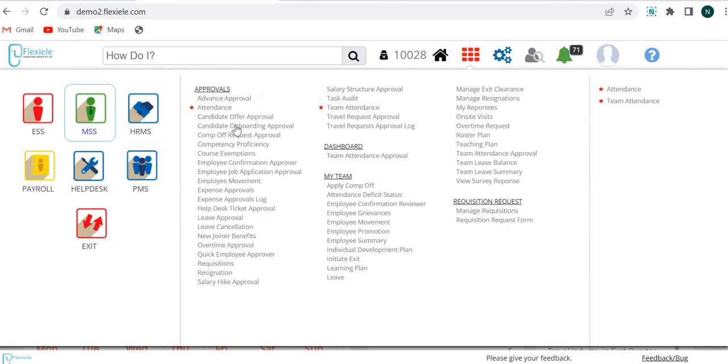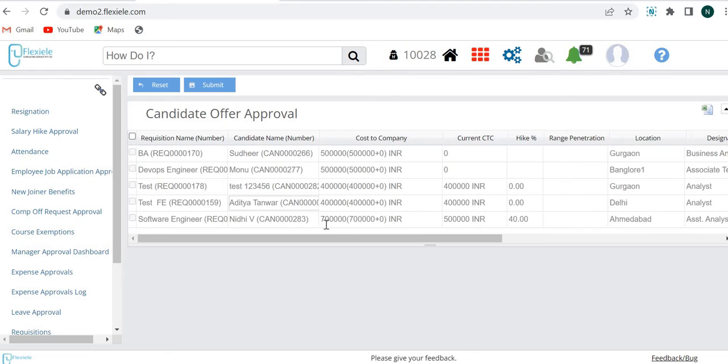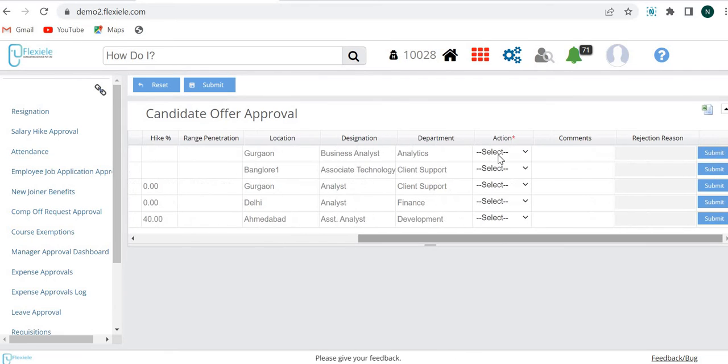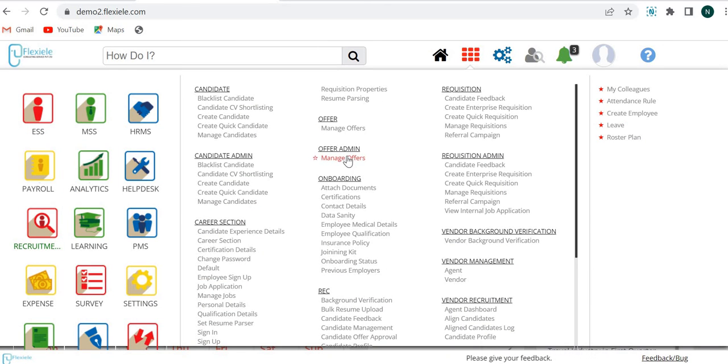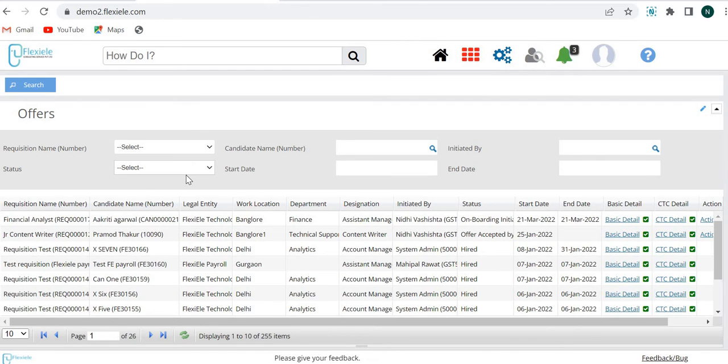Now he goes to MSS. Then under MSS, there is a candidate offer approval. He can simply go to action and approve it. So once he approves it, we can come back, go to manage offers. Now the process is approved.